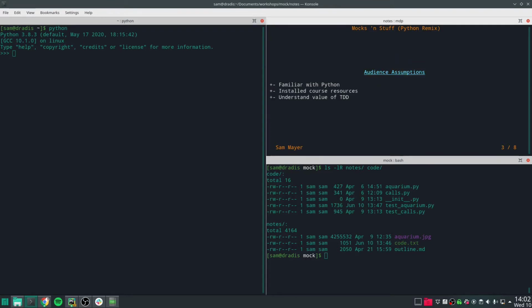Before we get too far into the woods here, I want to go over a few quick assumptions I have about you as an audience member. The first one is that you're familiar with the Python programming language and you have installed the course resources or at the very least have access to them. And lastly, that you understand the concept of test-driven development and why it's important to have confidence in our code, so that we can adapt to change quickly and develop at a consistent pace that's more predictable than just shooting out something that works the first time, but then is very brittle to change as time goes on.